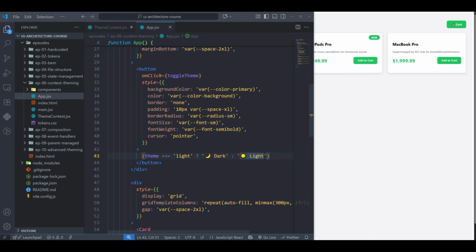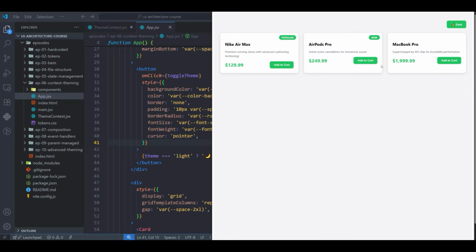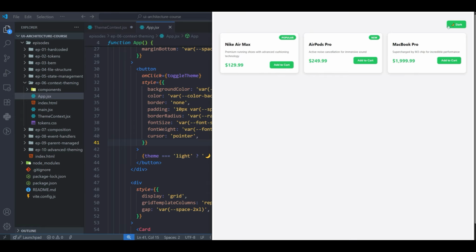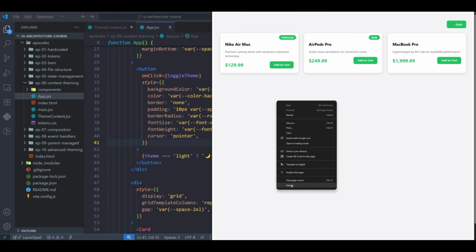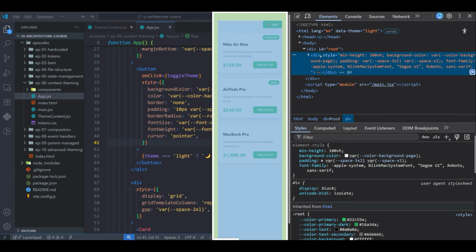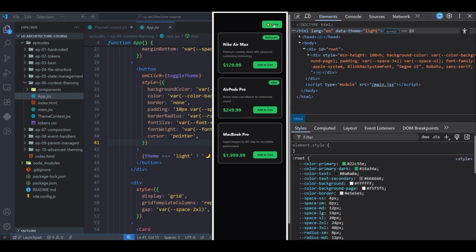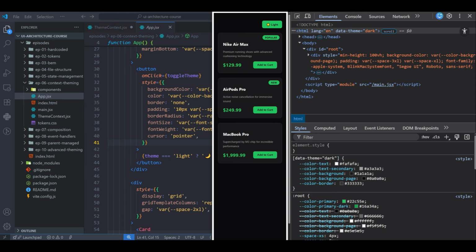And let's see it in action. If you did not open the project in the browser, open it. I have it open here. If you click this button, see, if I click on dark, it becomes dark. If I click on light, it becomes light. Now inspect this page, and you will see that in our HTML tag, we have data-theme light. And if I click on it, it makes it dark. So see how this is working.